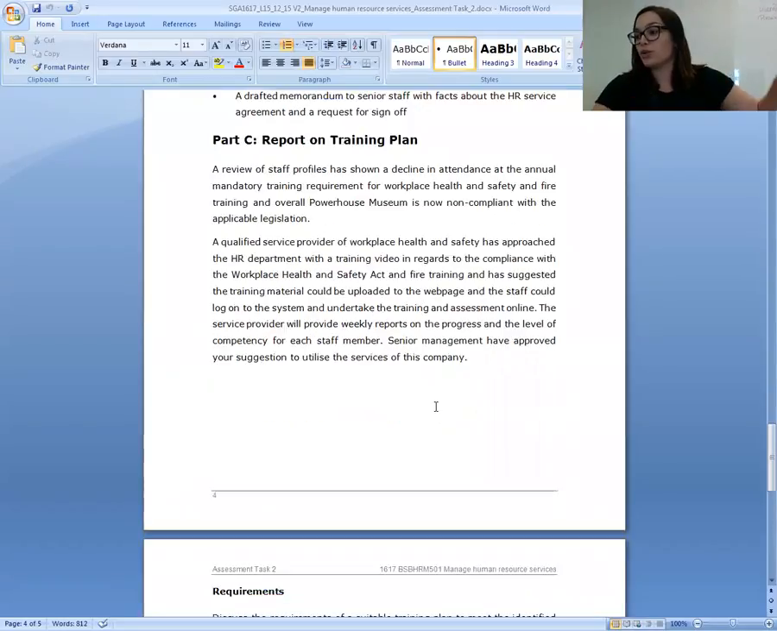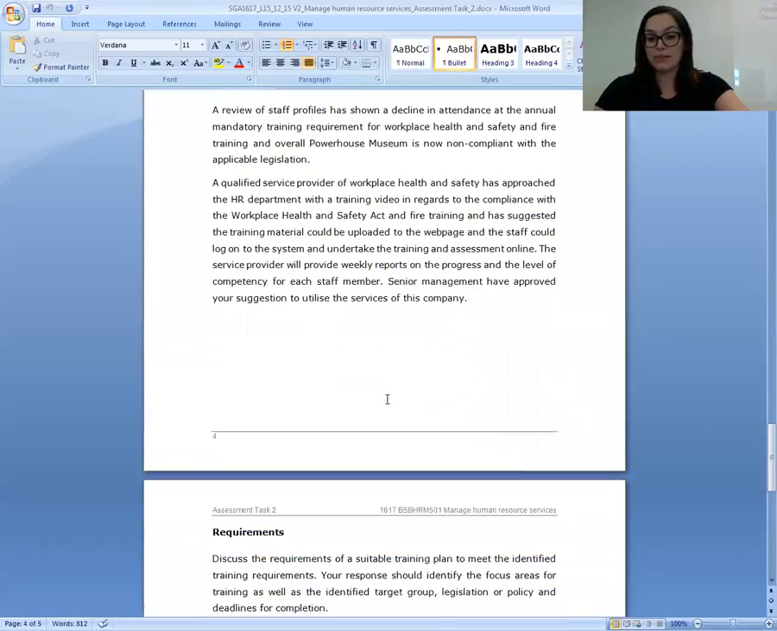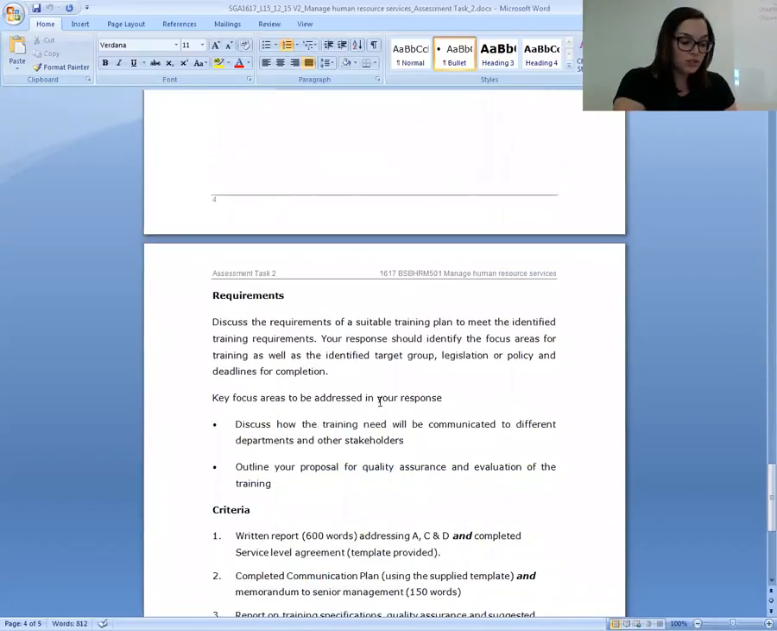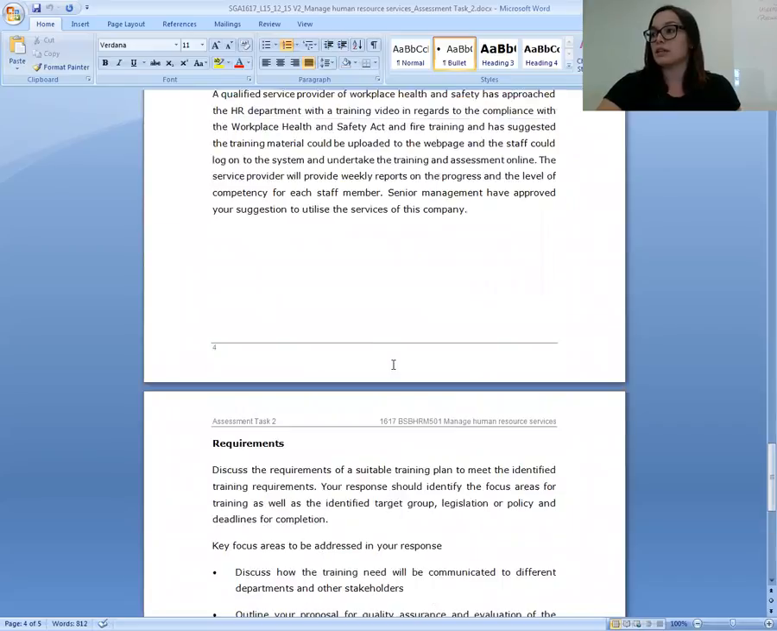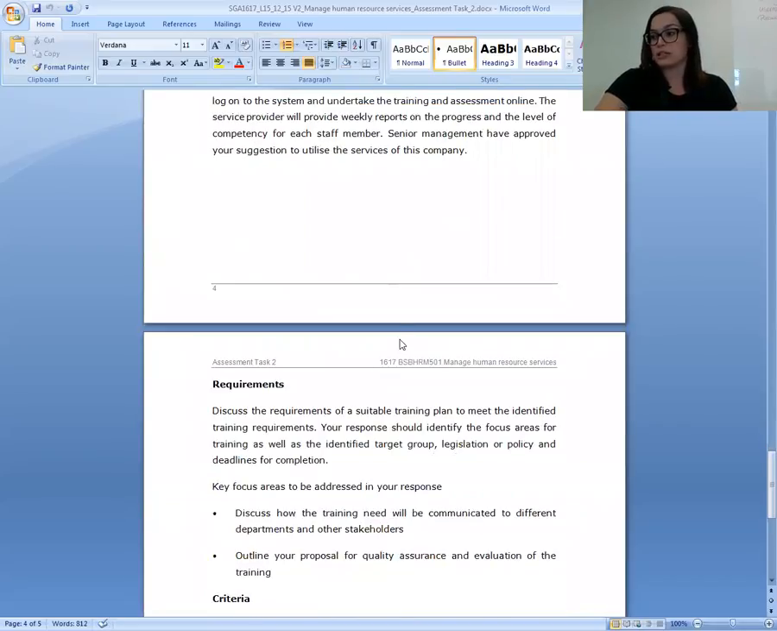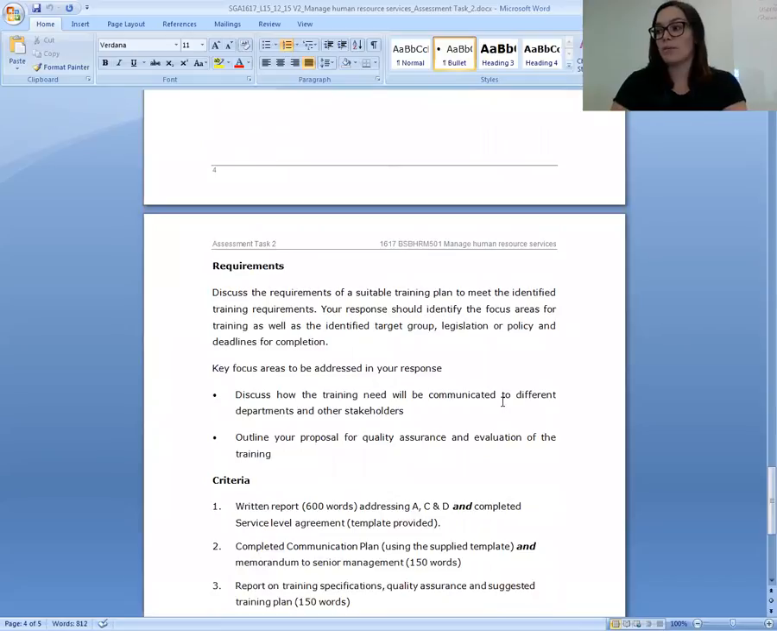So with this, you're going to discuss how we're going to present this training, how we're going to make sure that everybody is doing this training and making sure that it's a really great proposal that we're putting together for this. So you're needing to read the scenario here. It provides all the information that you're going to need for this. And then you're going to discuss the requirements of a suitable training plan to meet that training need. So we need to be compliant in our work health and safety and our fire training. So how are we going to identify that as a training need, and how are we going to make sure that it's communicated to everybody?